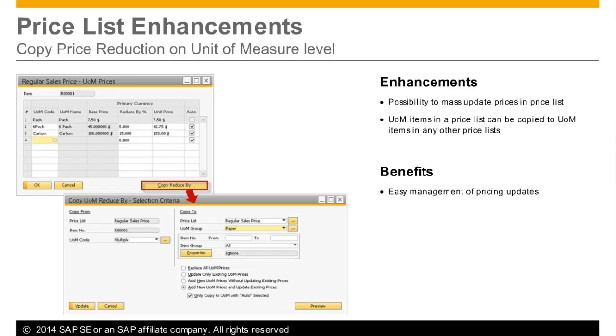If a company has to do mass updates in price lists, it may benefit from the new copy function for discounts which depend on units of measures. The function is integrated in the price list screen where you define the UOM discounts. From here, you can copy UOM-dependent discounts to other price lists. A preview function enables you to check the results beforehand.